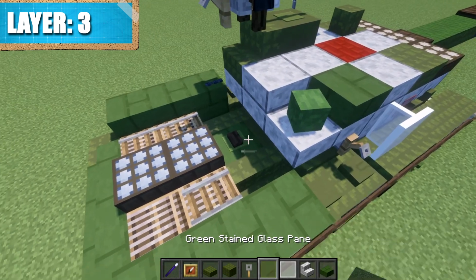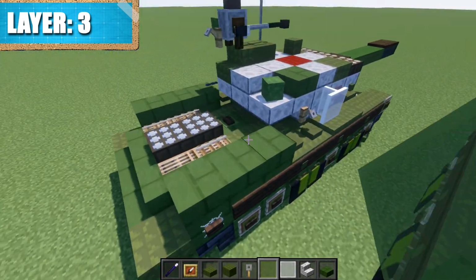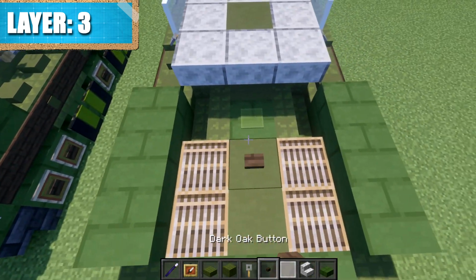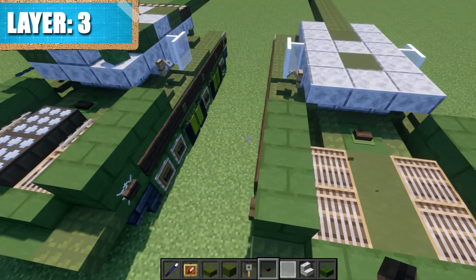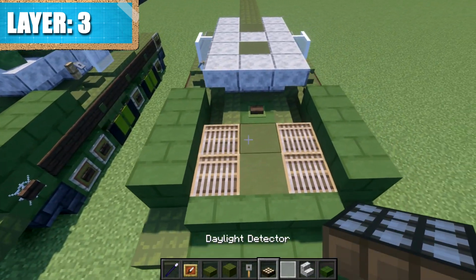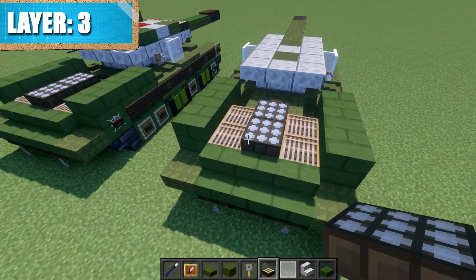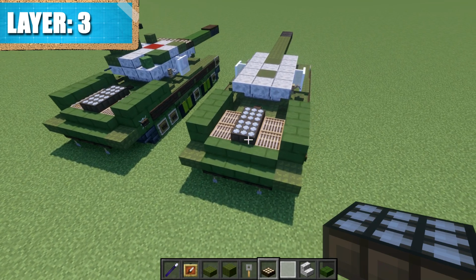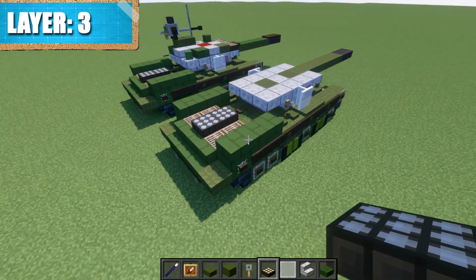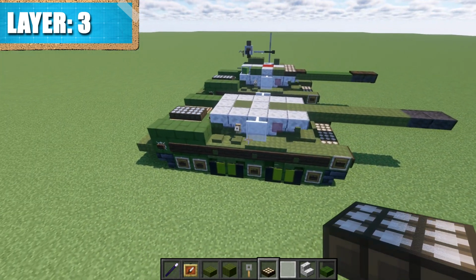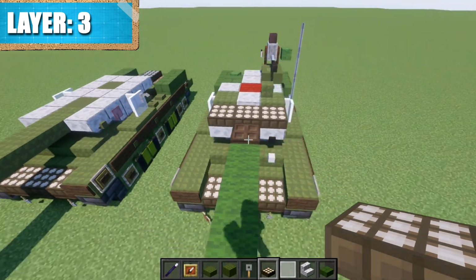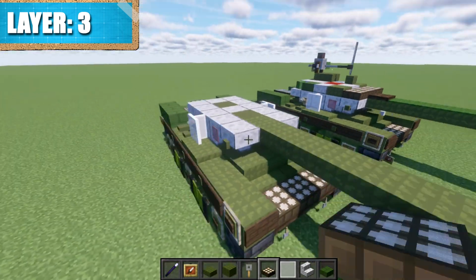We'll place down a green stained glass pane in the item frame, and if you're on Java, we'll also place down a dark oak wood button. So just like that. And then we're going to place down 2 daylight detectors. We'll turn these to that night mode, so that light bluish gray color. And once you have that all done right there, that's going to wrap up everything we have for layer number 3 of the build.